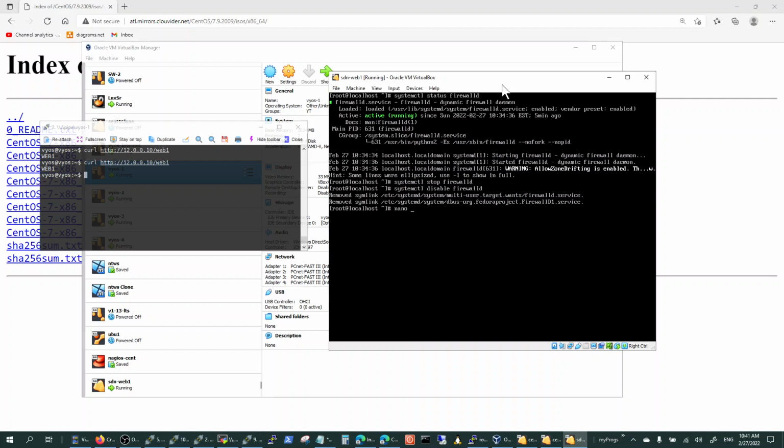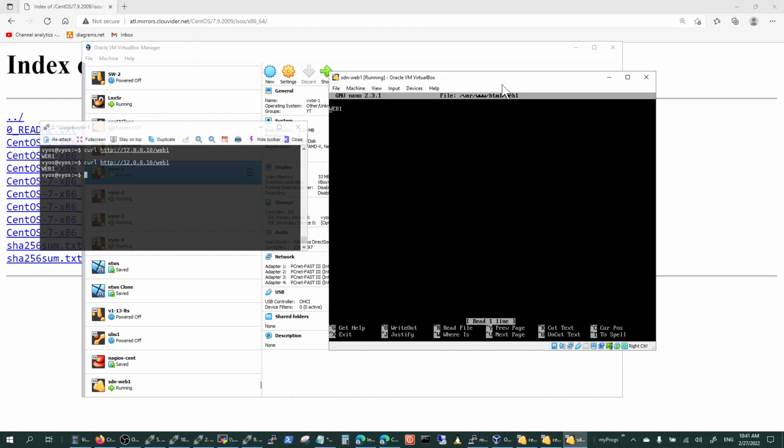If you want to change that message, you go to your file web1. And you say this is web1 server for SDN lab. Curl it. There you go. So this is basically how you do your web server with CentOS.